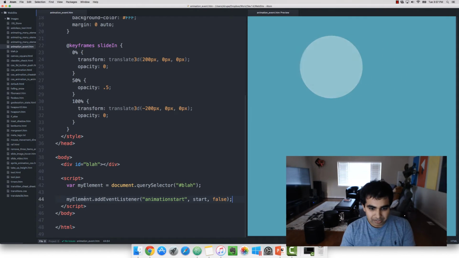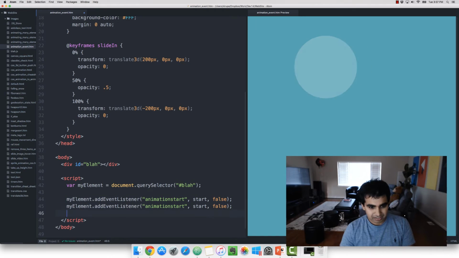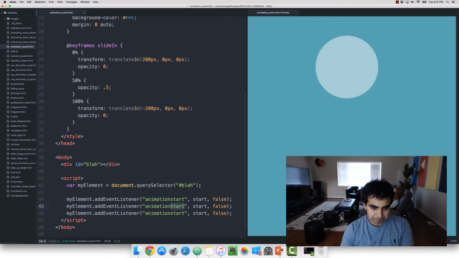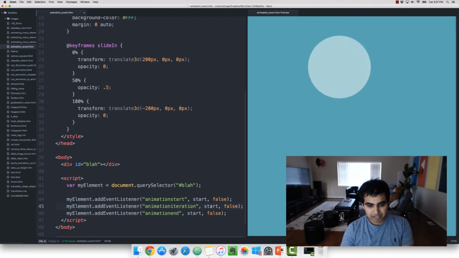and don't care about the capturing or bubbling, so false in that one. And let's go ahead and just copy this line several times so we have the event listening for the other two events that are currently not defined. So animationiteration and animationend. And let me also adjust, of course, the name of the event handler that will be called at this appropriate time. So I'll call this one update.